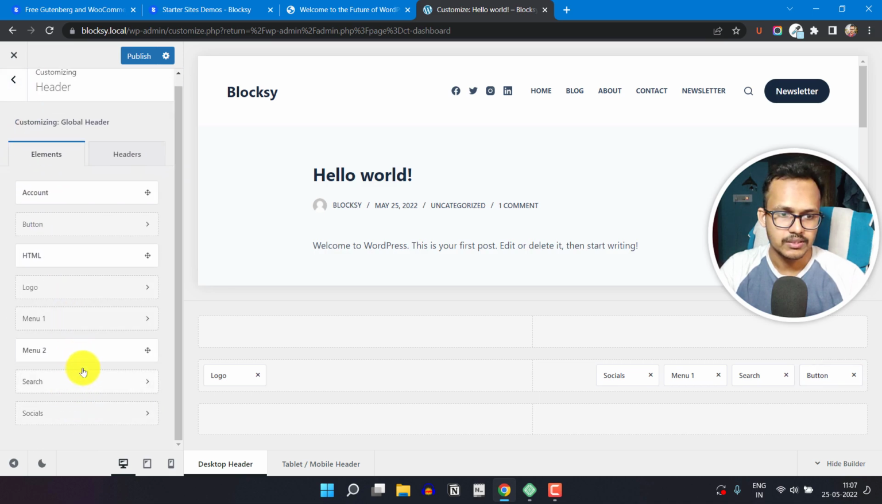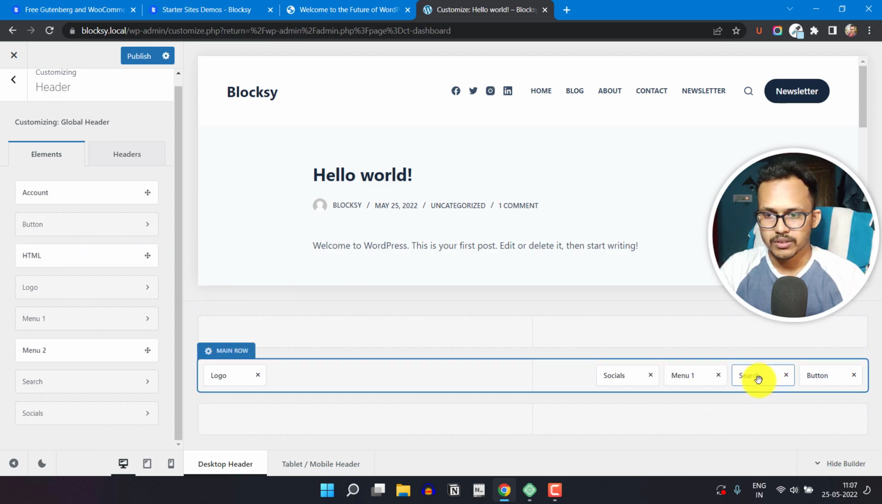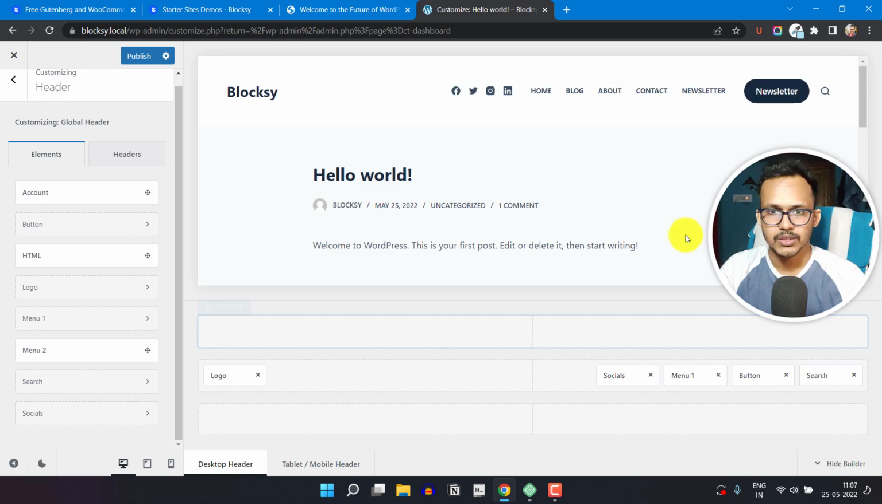Now here you will see different options like search, menu, logo. So here you can also adjust the position of search and buttons like this. So we have added the header menu perfectly. So let's click on publish here.